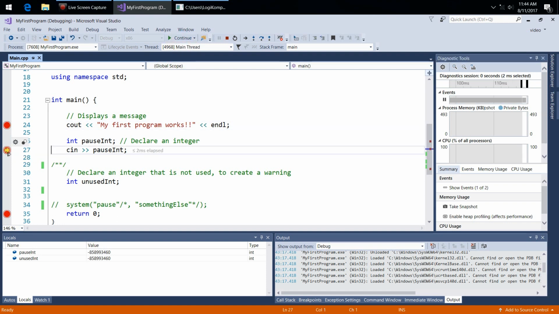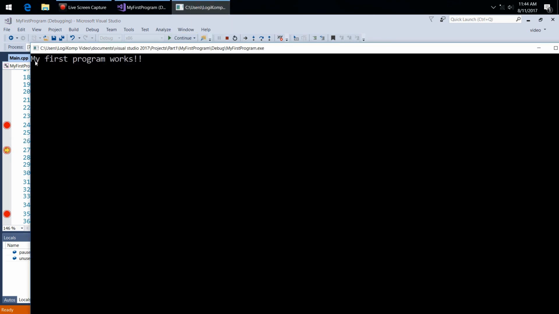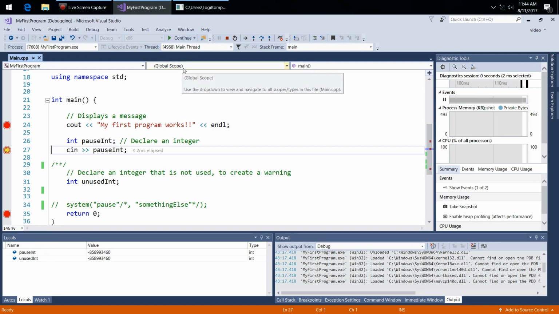Okay, now it says we're right here. If we go back to our little console screen, sure enough, it has output my first program works. Okay. Before we go, let's just switch back to here. There's something else that I want to point out.